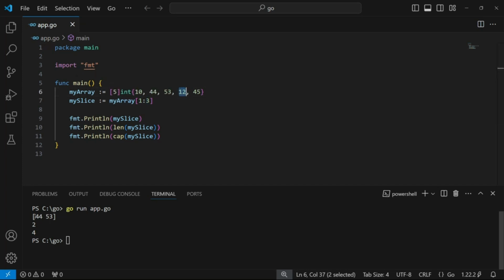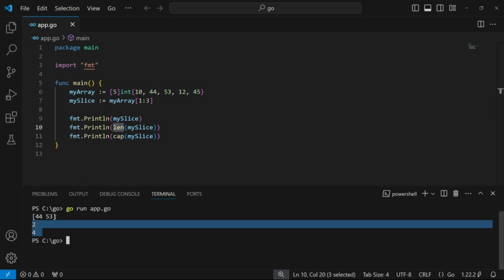If you can see in the terminal, it's starting from 44 and it's ending at 53, which is the second element. We have here also the length and the capacity. The length is 2 because we have 2 elements inside our slice, but the capacity is 4 because the slice can grow to the end of the array. This means that the capacity of the slice is 4.